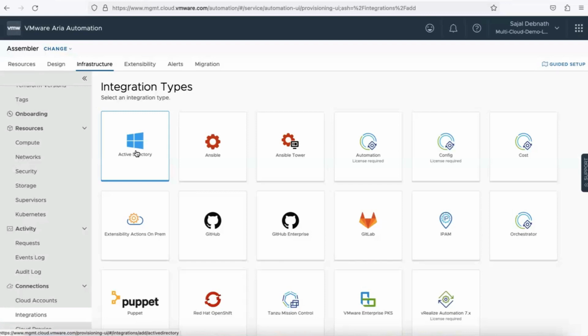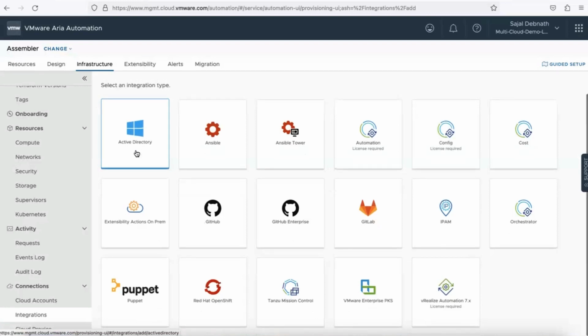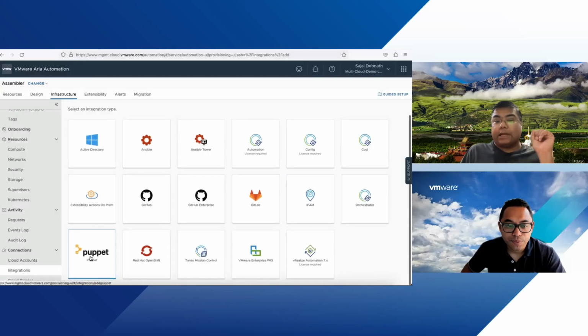Whenever you create a machine, it can create the machine in Active Directory under computers and then delete it from there, all of that. So this is native integration. This is really interesting. You can have native integration with Ansible, Ansible Tower, and then extensibility on premises, which is the Aria Orchestrator. You have integrations with GitHub, GitLab, and external IPAM. For the networking you configure here, you have native capabilities with NSX-T as an endpoint, or you can utilize external IPAMs. And then definitely Puppet.